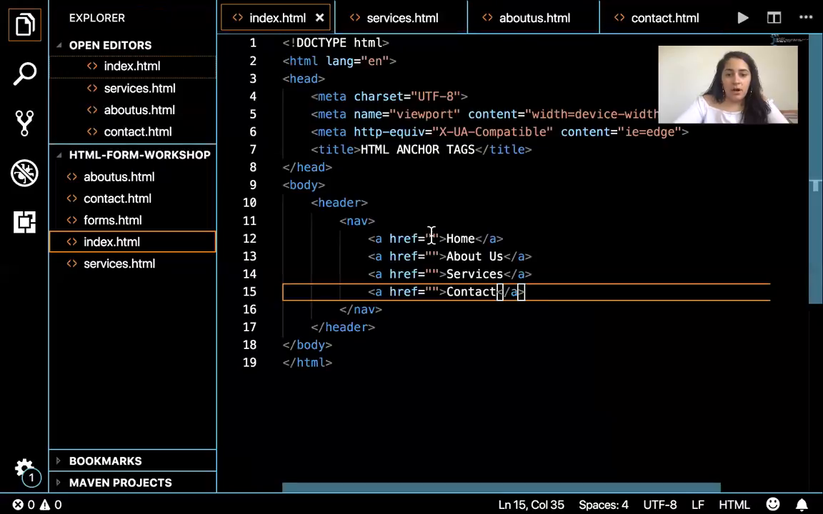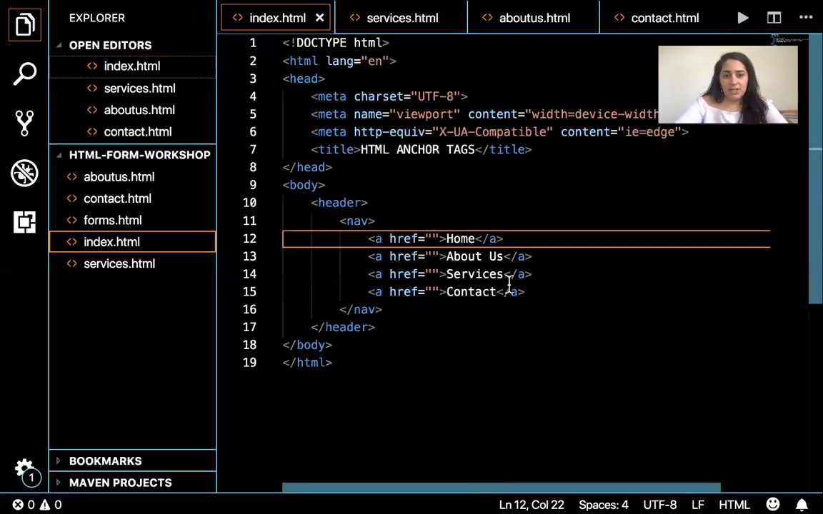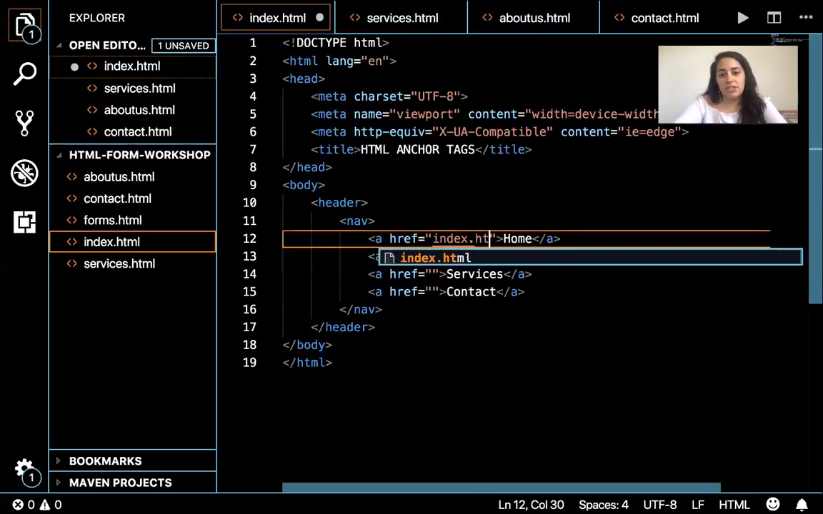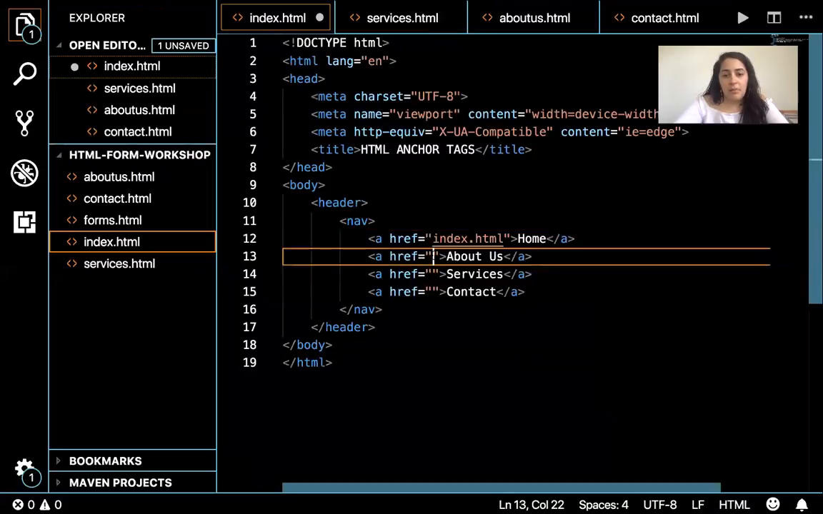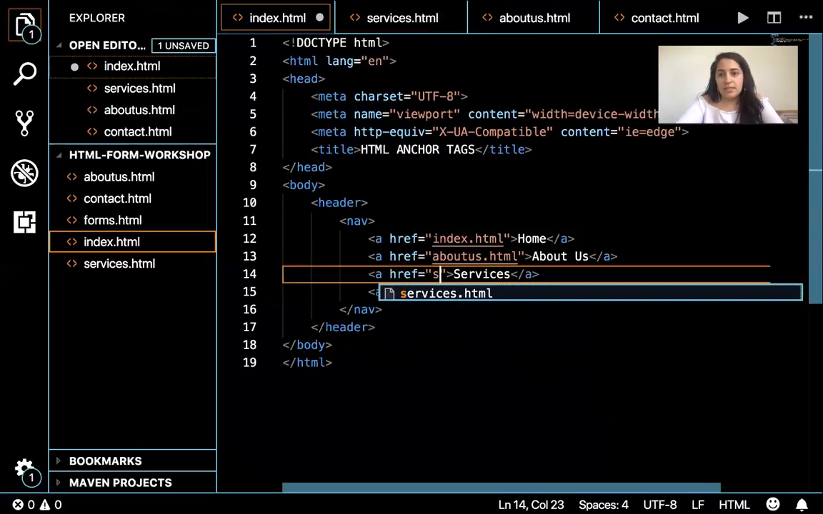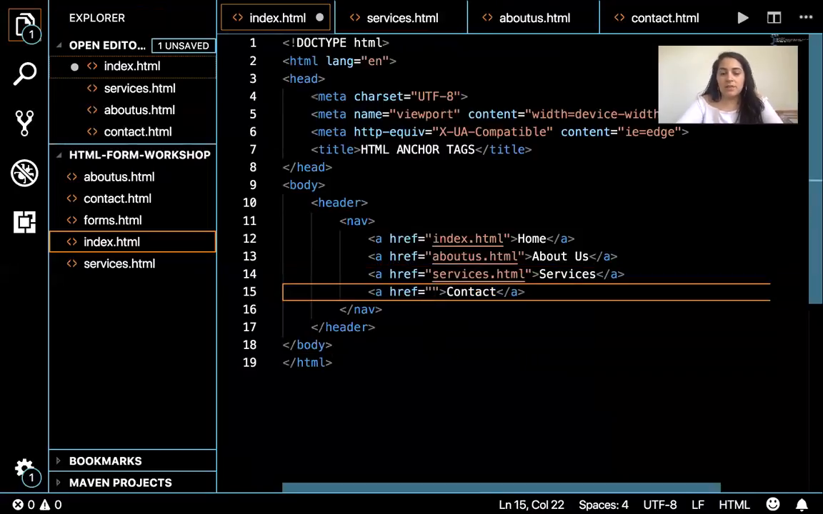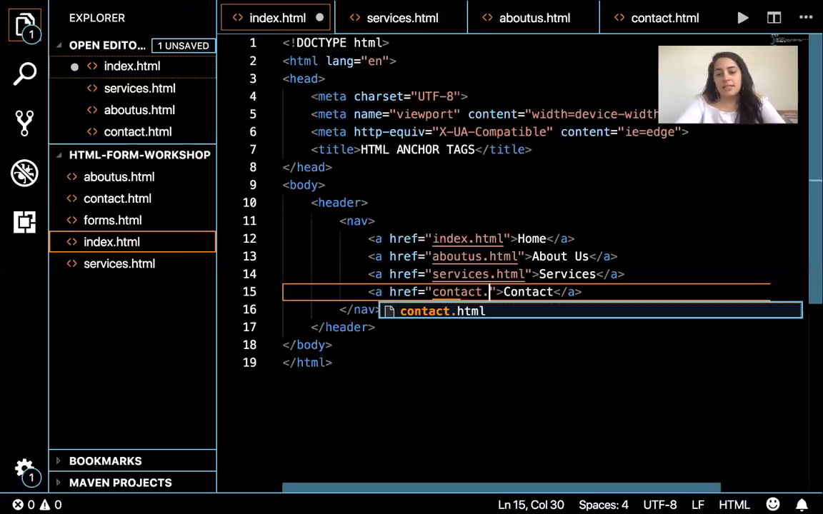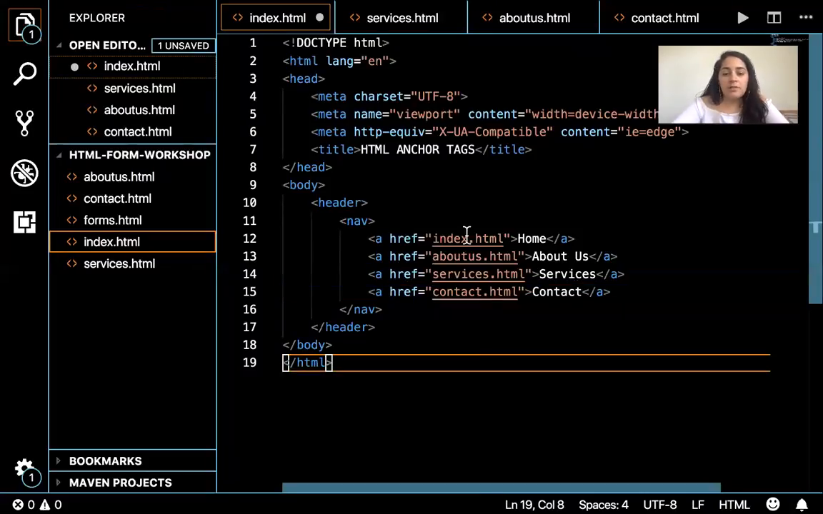So here, those are going to be my destinations. So this is considered a relative URL. So my home is going to be index.html. About us, I want us to take us to aboutus.html. Services, I want to take us to services.html. And then contact, we're going to go to contact.html. So all of these are considered relative URLs.